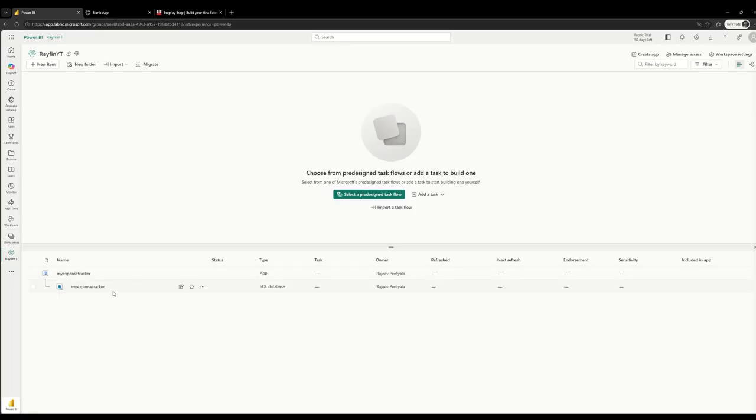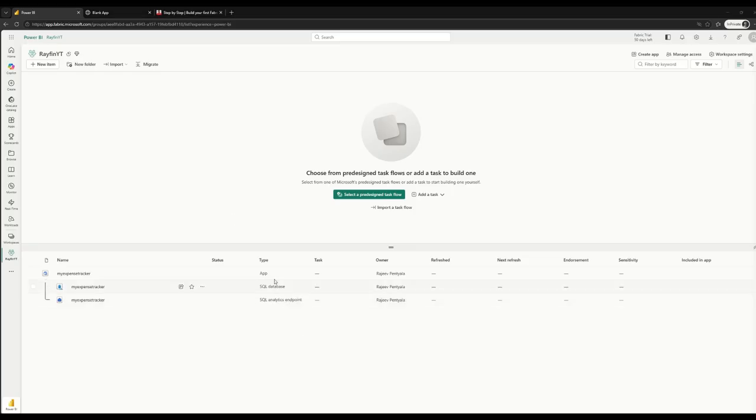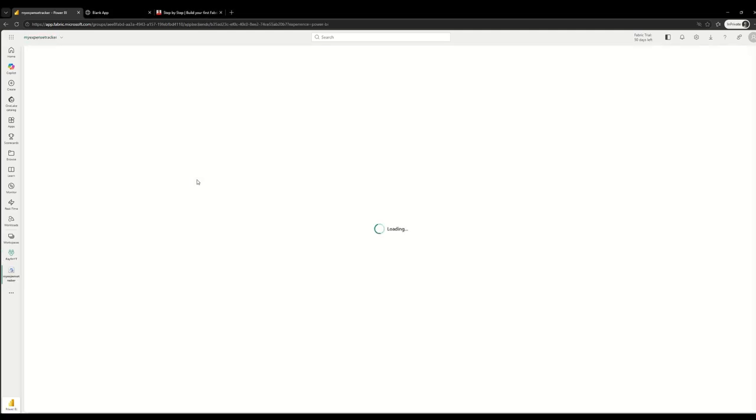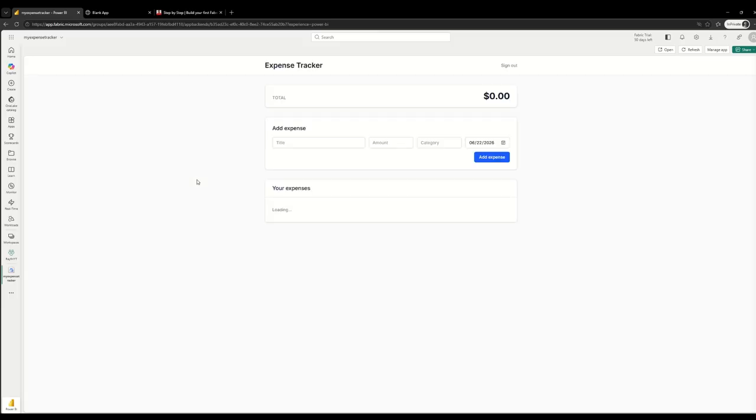Yeah, and the database has been created, and now we will also get an analytics endpoint. So we got all the components, and now at this point, if you want, you can click on this. Okay, so now this is our app.